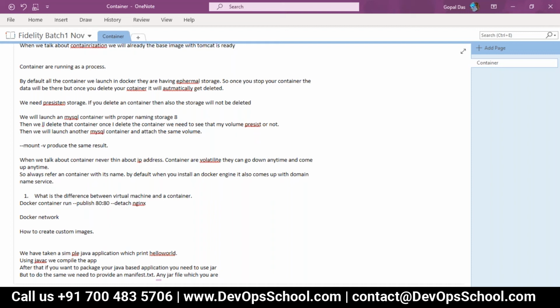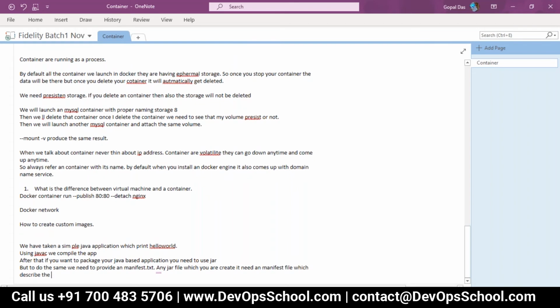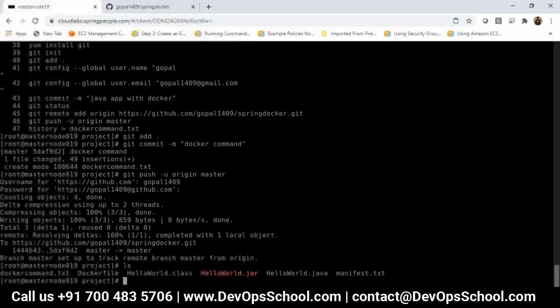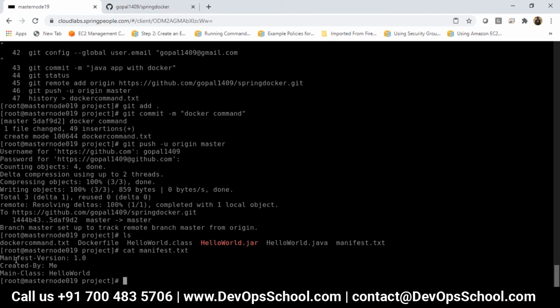Any jar file which you are creating needs a manifest file which describes the jar file. So if you look into that manifest file, cat manifest, it contains the manifest version you have, who has created it, and the class file. If you put a wrong class file, it will not take it. If you want to create a jar file with the wrong class file, it will never take it.